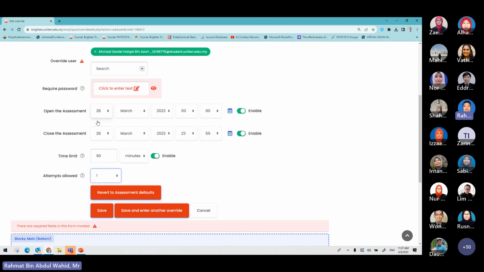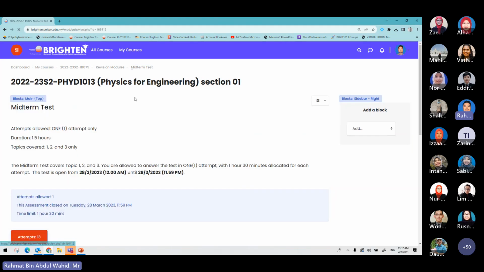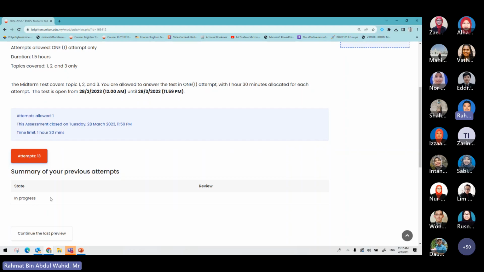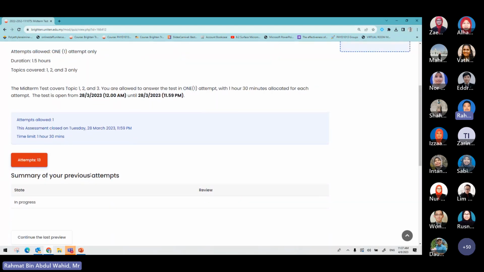Okay, so you can change that, and then afterward you can just click save, and then you don't have to do anything. You can just inform the student, Ahmad Daniel, to go to the Brighten page and then just start to attempt. So he is going to go to the Brighten and then click again at the activity, which is the assessment or the midterm test here, and then click start attempt. Okay, so we don't have to do anything else.